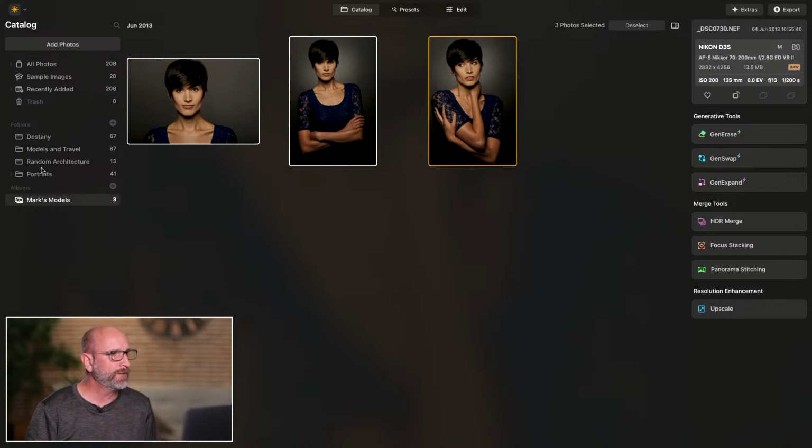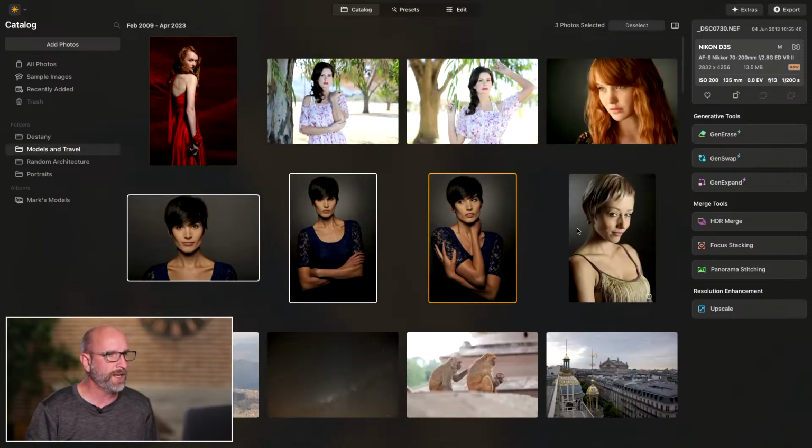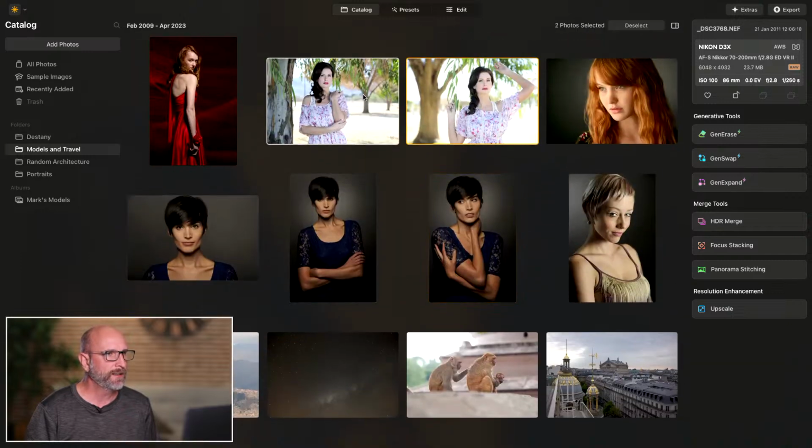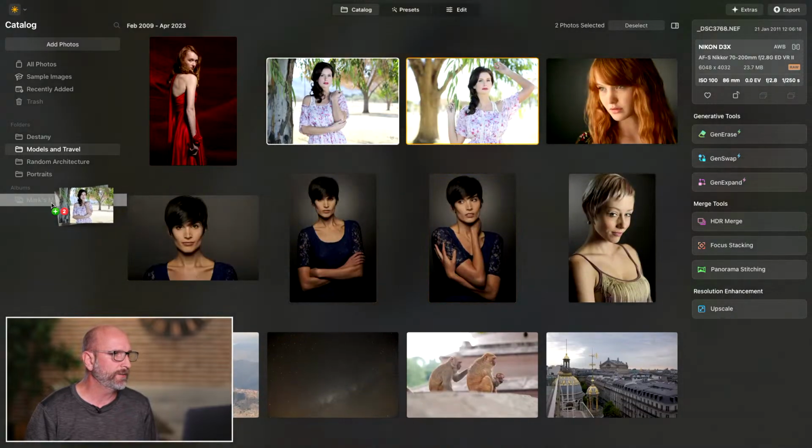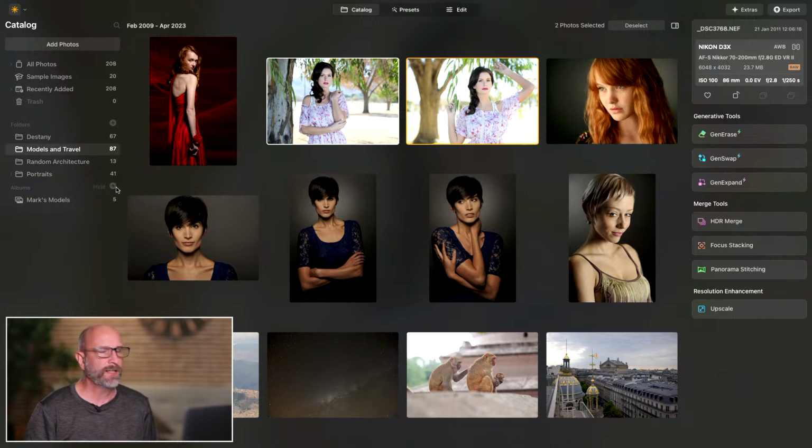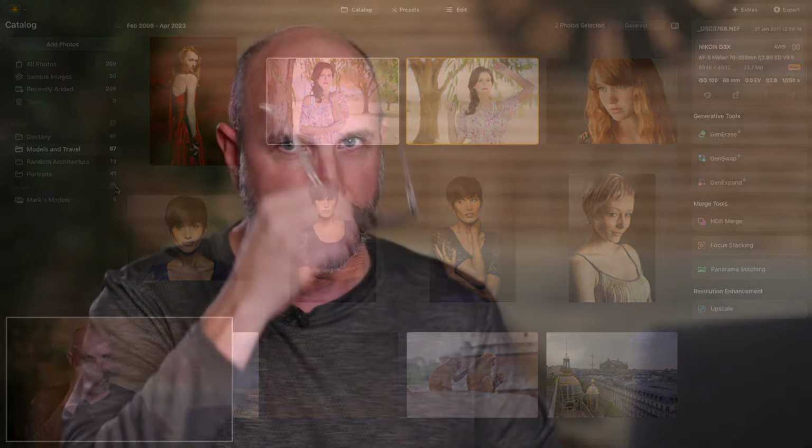Then I can go to my models and travel, and if I see something that I want to add to that, I can click on that and I can just drag it over to Mark's Models. So I can have albums for things like mountains or architecture, blondes, brunettes, catalog work, wedding of the Jones party, whatever. You can create your own albums that are independent of the physical folders that are on your hard drive.